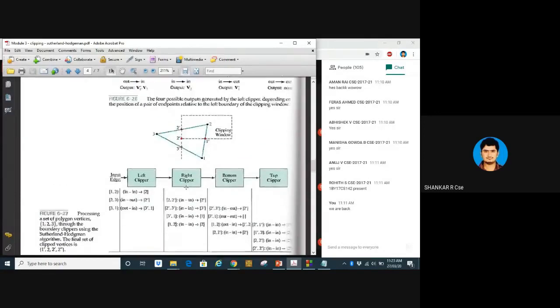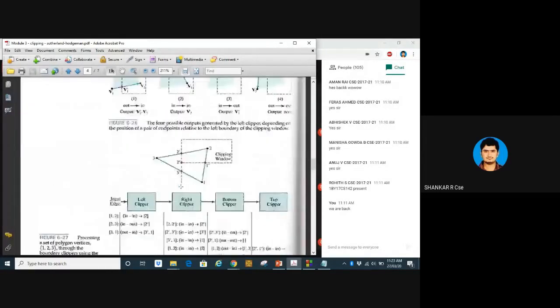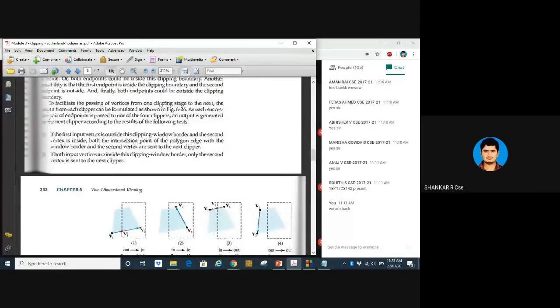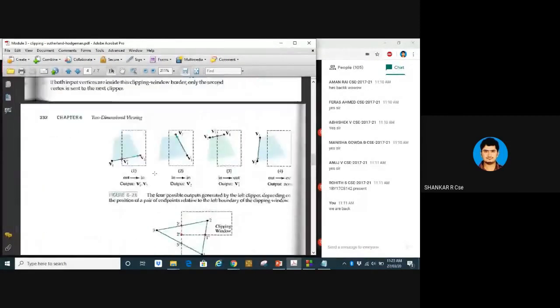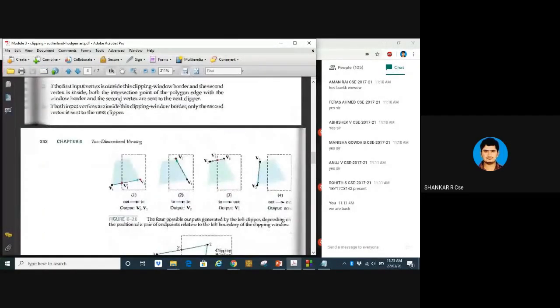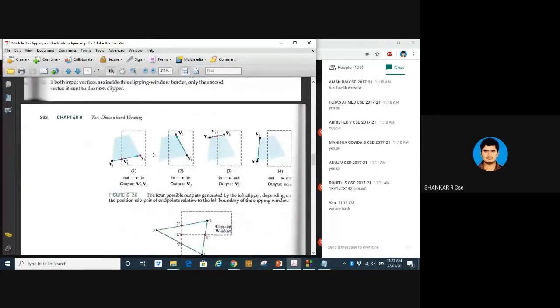Now, once you know this mathematics, in the textbook he has given the meaning of these mathematics. So just go through. There are 4 cases here. He has explained, for example, if the first input vertex, that is V1, is outside this clipping window border, and the second one happens to be inside, both the intersection point of the polygon edge with the window border, and the second vertex are sent to the next clip, that is V1 dash to V2. So whatever we discussed in mathematics is nicely framed into English. So please concentrate. So this finishes off Sutherland Hodgeman.